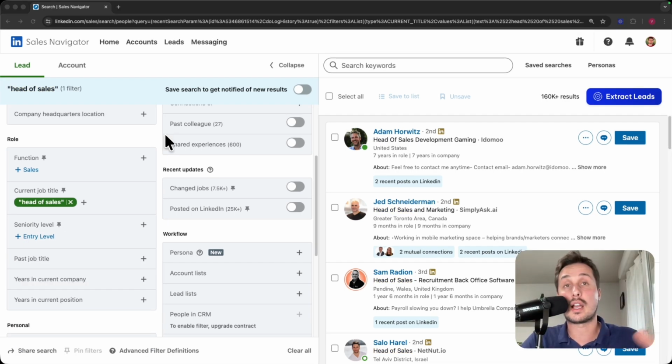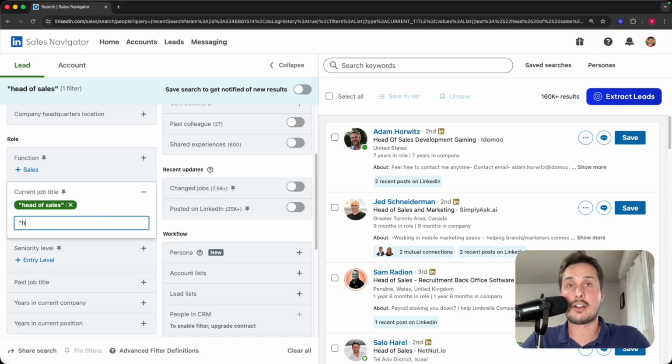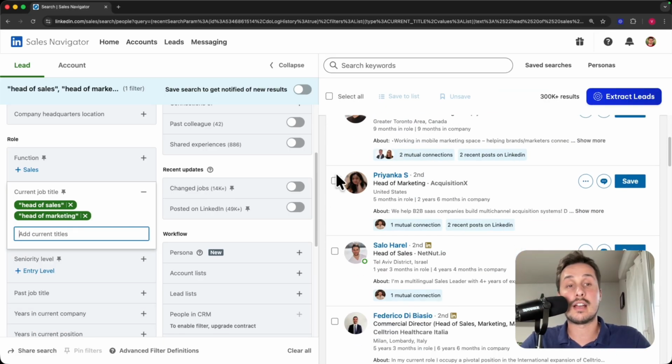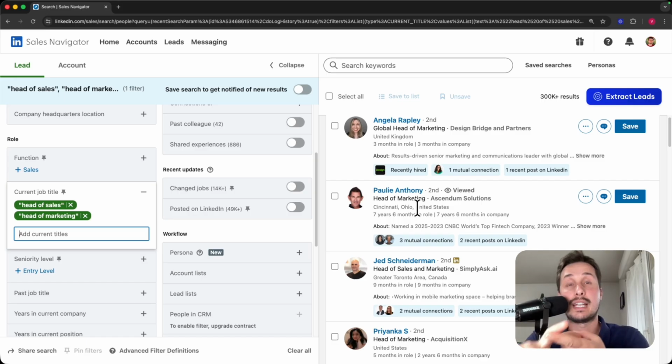Now, if you want to target multiple job titles, for example, head of marketing or head of sales, what you can do is to click here on the plus. And now here you can type head of marketing, for example. Then we press enter. And now here I will get people who are head of sales or head of marketing.